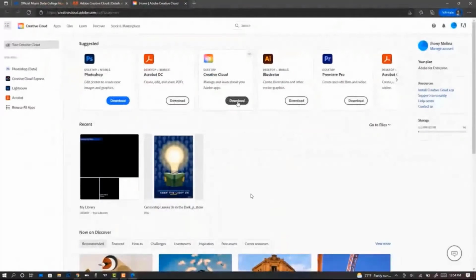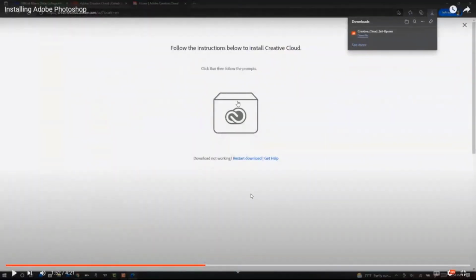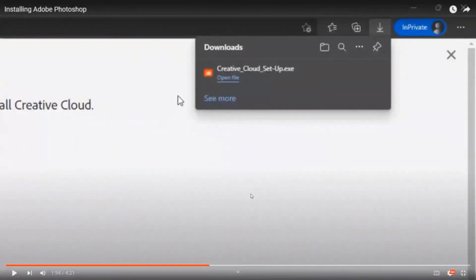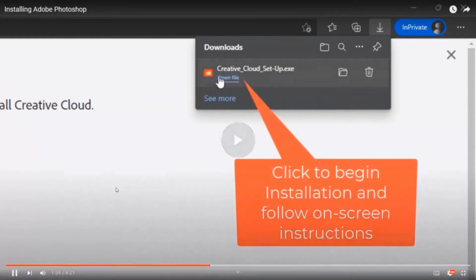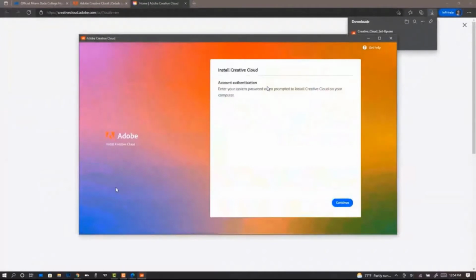Now, depending on your system configuration, the download link is going to show up in different areas, right? If you're using Mozilla or the Microsoft application, the link is going to show up on the top right-hand corner. If you're using Chrome, the download link is going to come up on the bottom left. So once the download is finished, you're going to click on Open File, and then follow the instructions to install it.